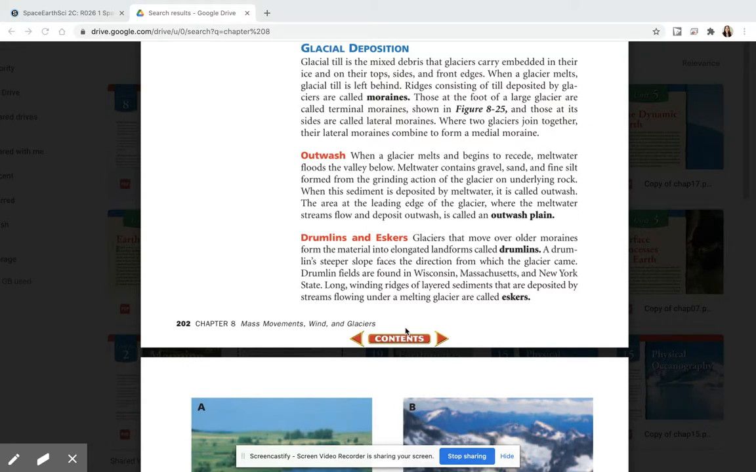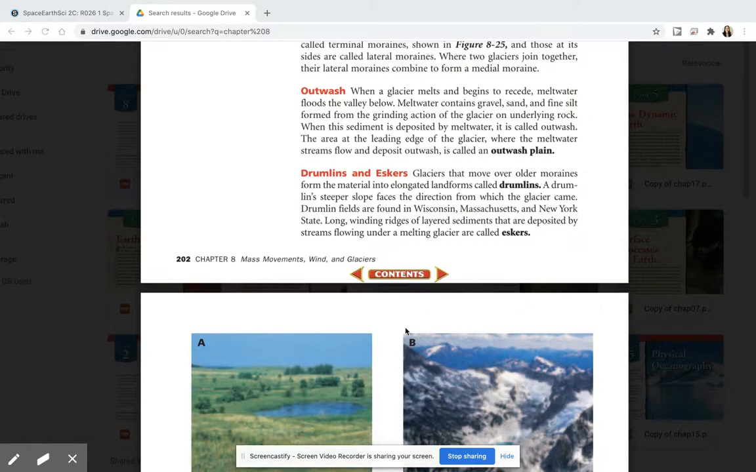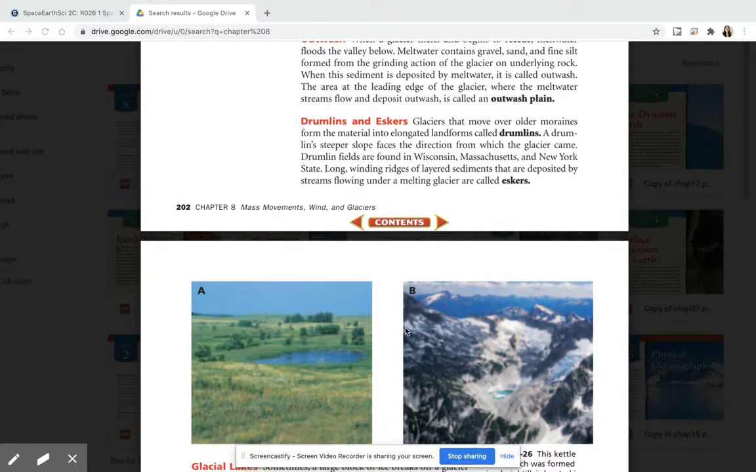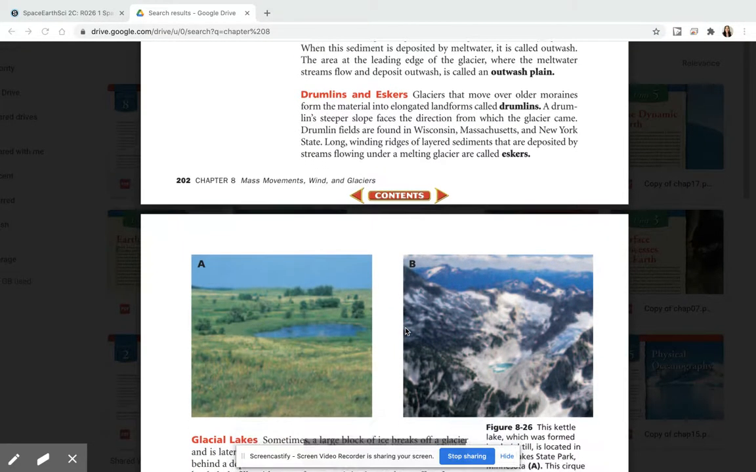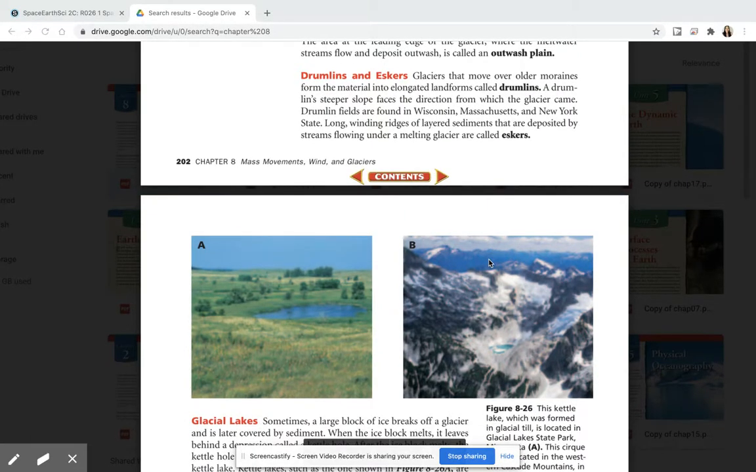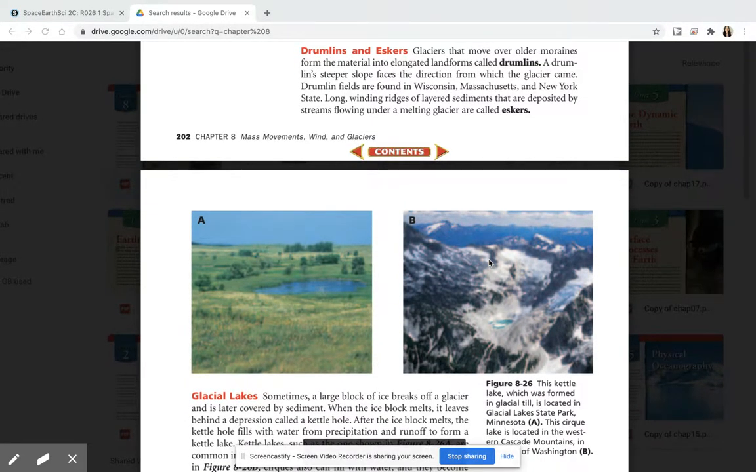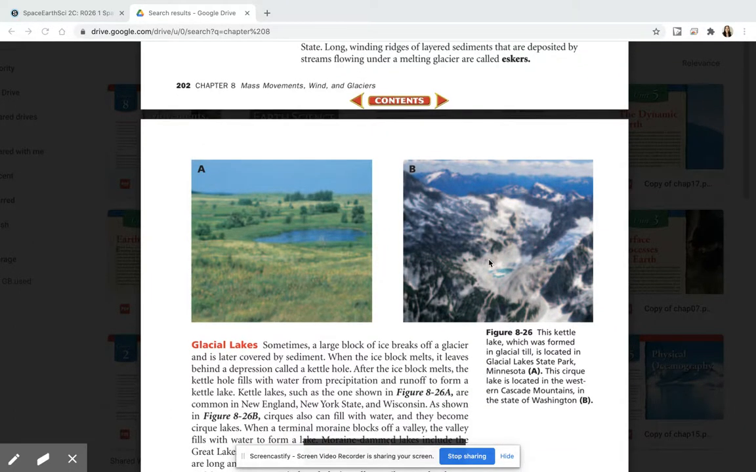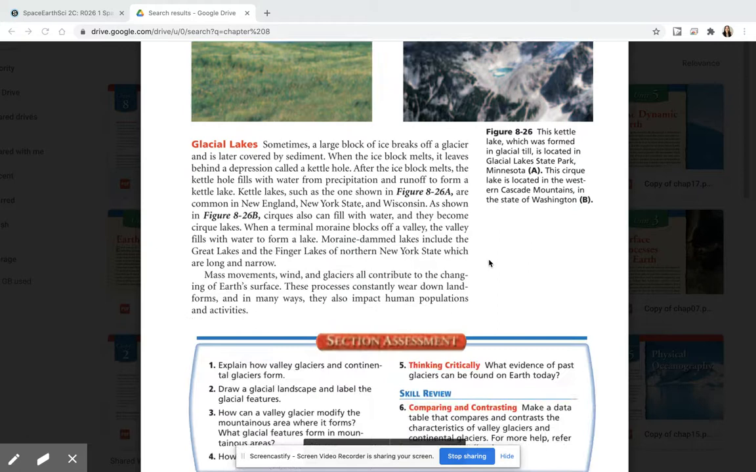Drumlins and eskers. Glaciers that move over older moraines form the material into elongated landforms called drumlins. A drumlin's steeper slope faces the direction from which the glacier came. Drumlin fields are found in Wisconsin, Massachusetts, and New York State. Winding ridges of layered sediments that are deposited by the streams flowing under a melting glacier are called eskers.